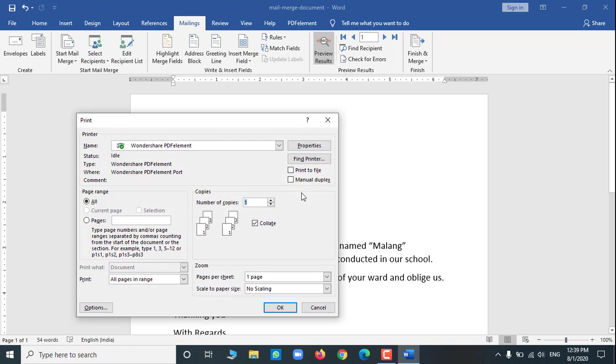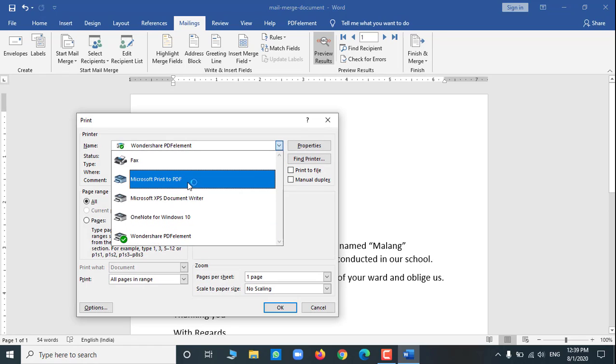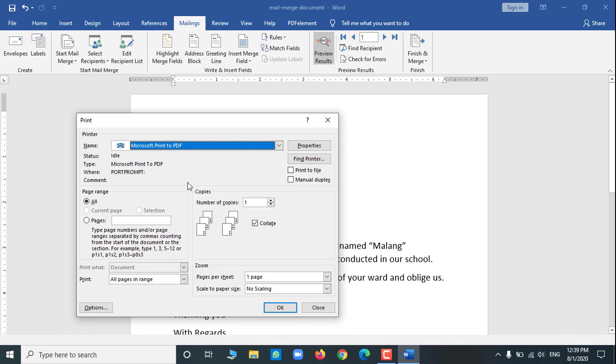Before printing or generating your mail merge document, you have to install the default printer. It may be a printer which is not installed, or it may be a printer which has been installed with Microsoft Office. So I've selected that only, Microsoft Print to PDF, just for the sake of printing the mail merge. I will click OK, and it will ask you for the name.